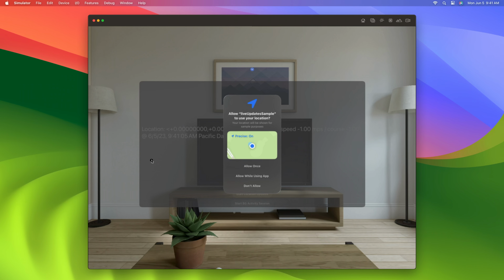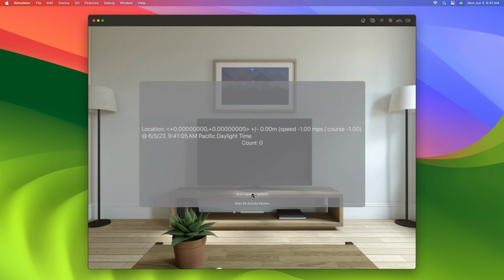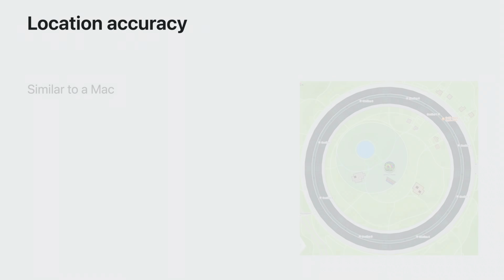So back to the demo. After we grant this application access to precise location and authorize it while in use, we can now start getting location updates and see our app getting position updates. So what exactly did I mean by precise location? That is, how accurately can the headset know a user's location?